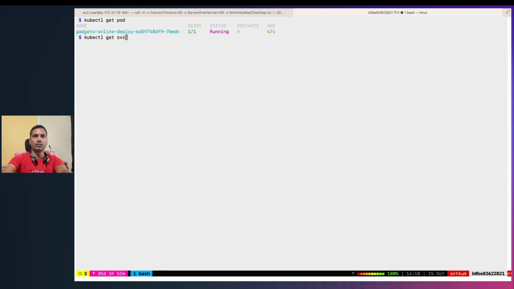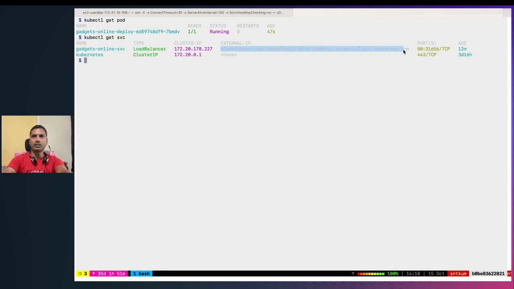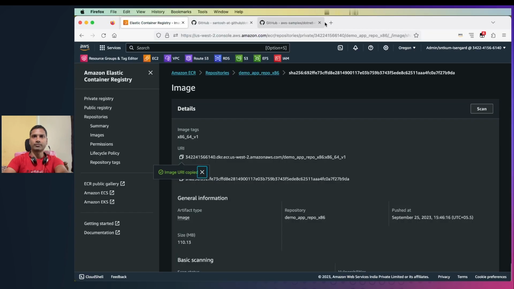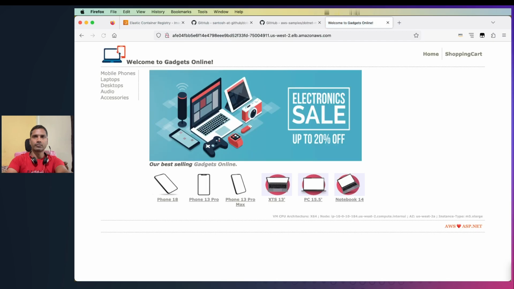So let's list the load balancers. And this is the DNS hostname of the load balancer. Let's hit it in our browser. And as you can see, our application is running over here. If you notice, the instance type from which this particular web page is being served is m5.xlarge, which is an x86 based Intel instance.